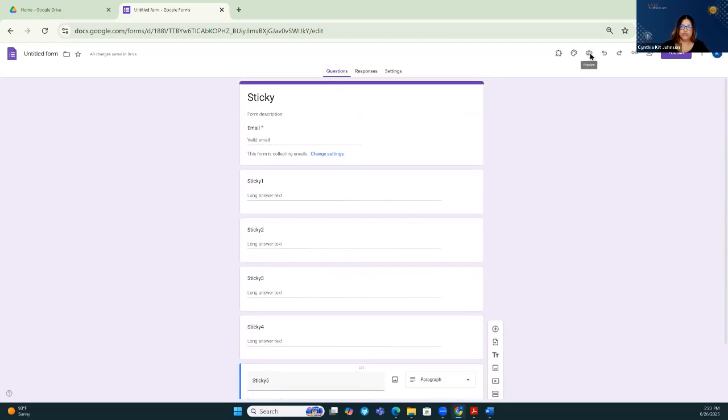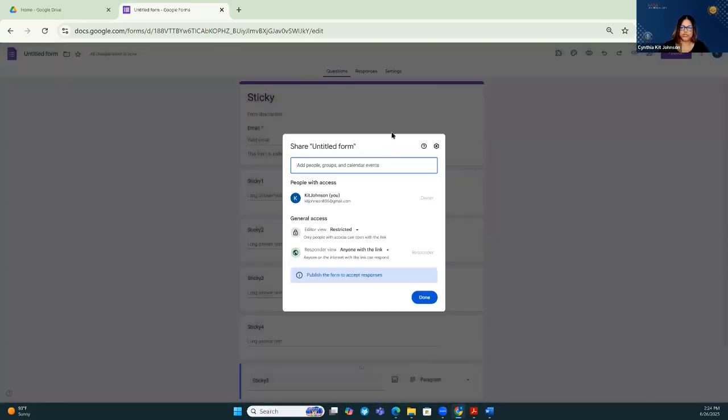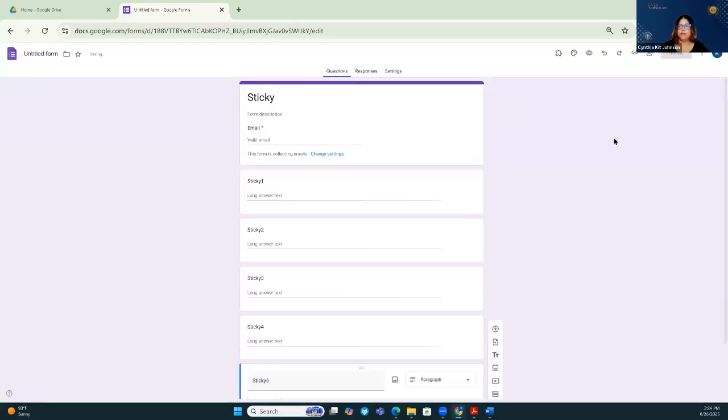So if you needed to preview, you could do that here. But if you're satisfied with your form, you can go ahead and publish. The one thing you want to make sure is that when you're publishing, you make sure that anyone with the link can use it because that's how the form can be found on the internet. But go ahead and hit the publish button. And now we see up at the right that the form is now published.